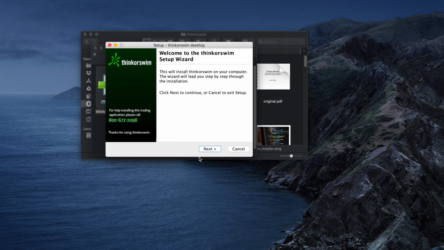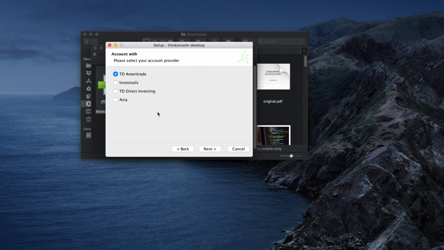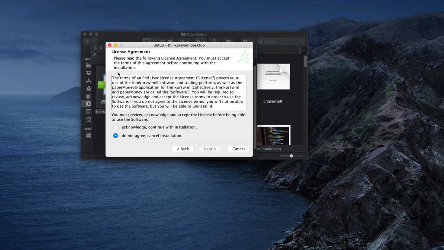There are two buttons, one is next and the other is cancel. If we click next, it will go to the next step of the installer, and if you click cancel, the installation will be cancelled. So I'm going to hit the next button. Once I hit next, it is asking, please select your account provider. Right now TD Ameritrade is my account provider, so I am choosing that option, and then I'm going to hit the next button. But if you have another account provider, just choose from there. Then just click on next, and it will give you the license agreement page, and from here we have to agree.